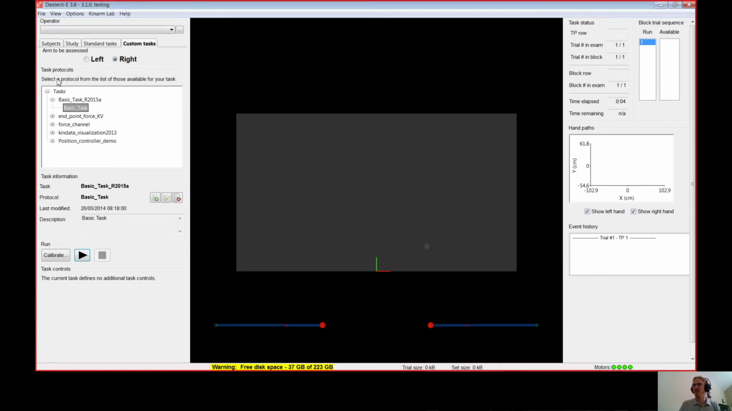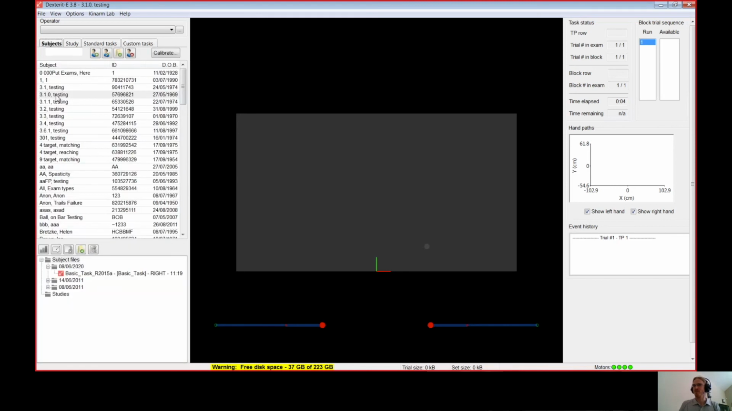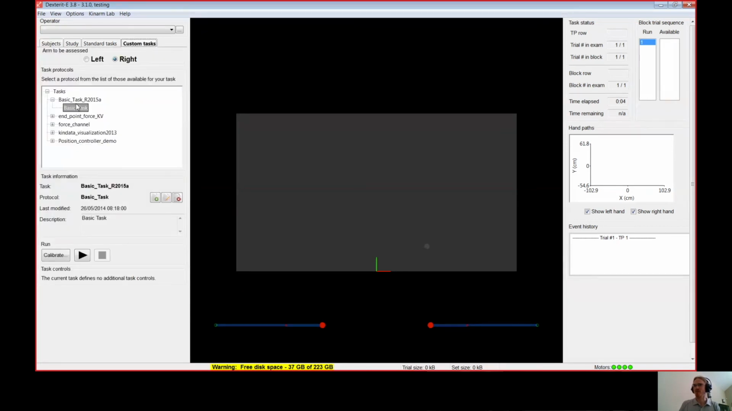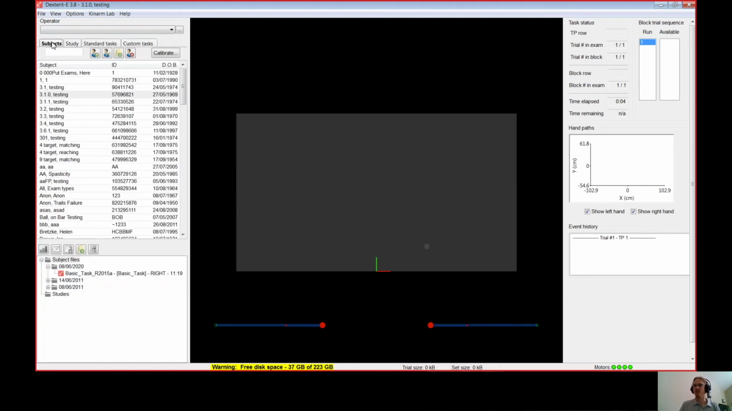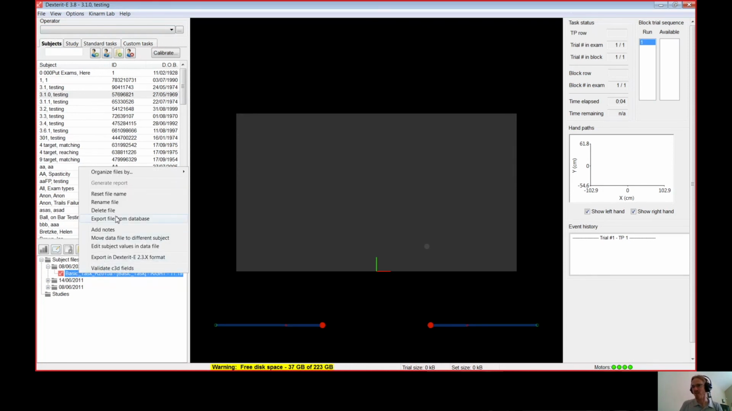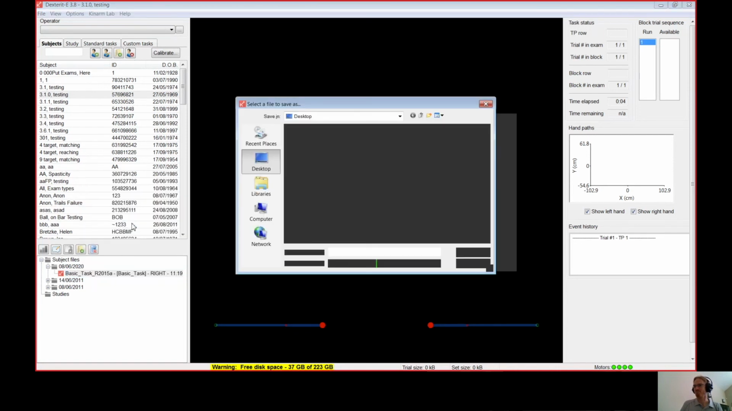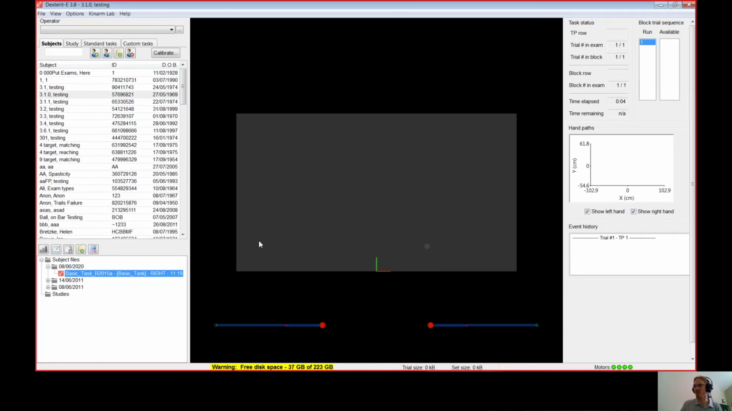But that's the basic flow. Select your subject, custom tasks, select your task, hit go. So for the most normal operation, pretty straightforward set of steps. And I can go back and say, oh, look, there's the data that I actually just collected just now. Right click and export file from database. And that's just going to save a zip on my desktop. So that's the very basic overview of Dexterit-E.